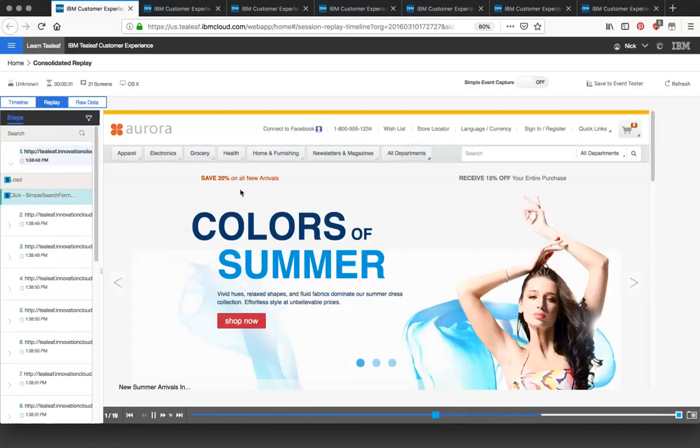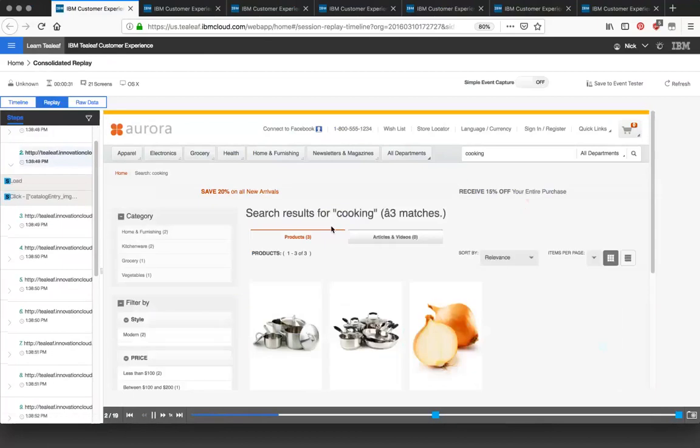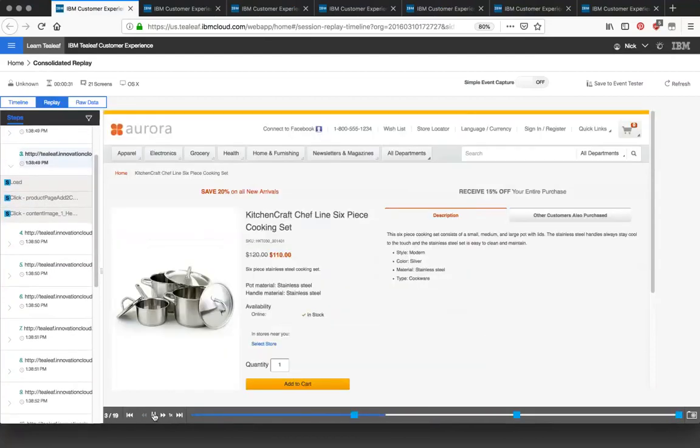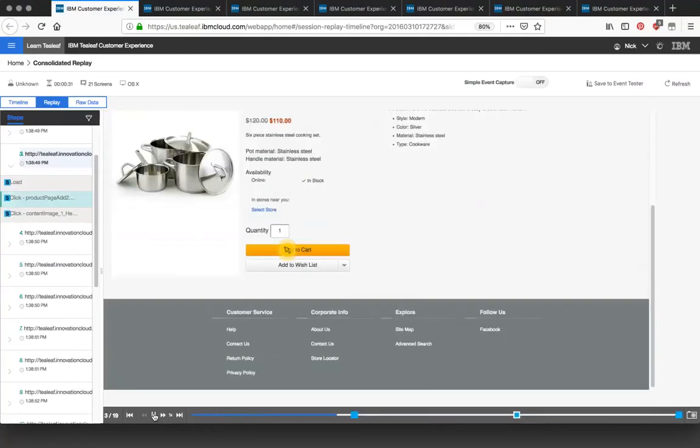You'll notice on the main portion of the screen a visual representation of everything that the customer saw as a part of their session. We see that they searched for cooking, and then we see all of the individual results that they got that were product matches for that particular search term. We'll see if they drill down and select a product, and we actually will show that they've added that product to their shopping cart. Here in the left-hand navigation pane, you'll see individual screens that the client saw as a part of their journey, so we can see as they navigate from page to page.